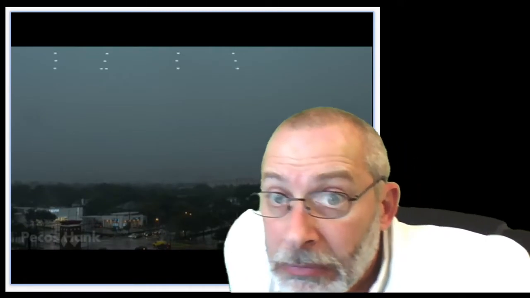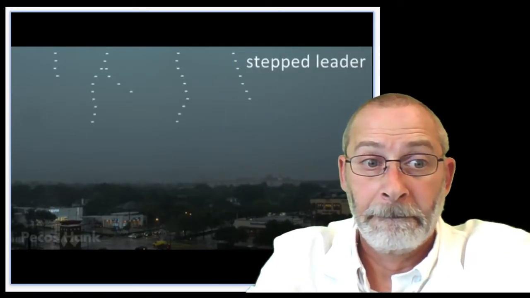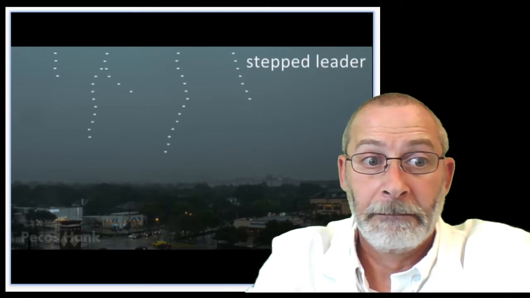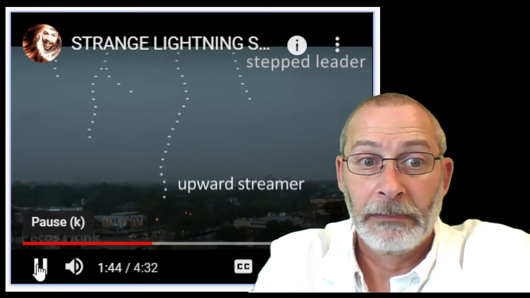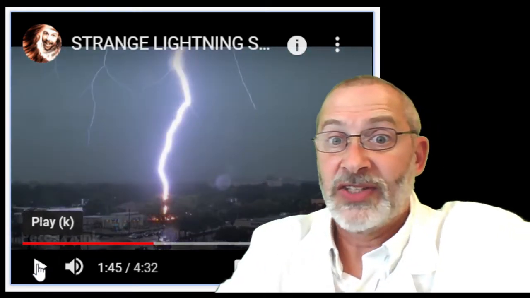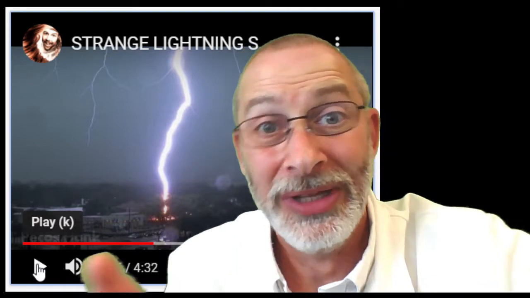Milliseconds before a typical lightning strike, a stepped leader advances from the cloud to the ground. Before reaching the ground, a charged ionic channel called an upward streamer reaches up to meet the leader. When they connect... Yikes. And if you want to see the rest of that video, which is super cool, head back to the notes and you'll see that.